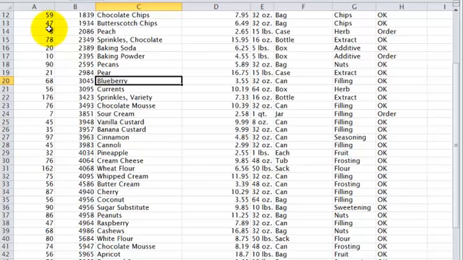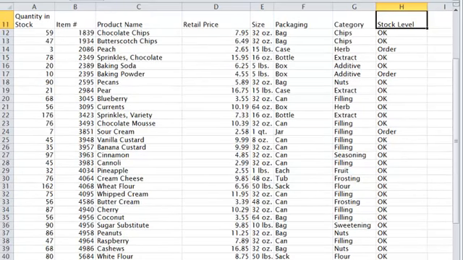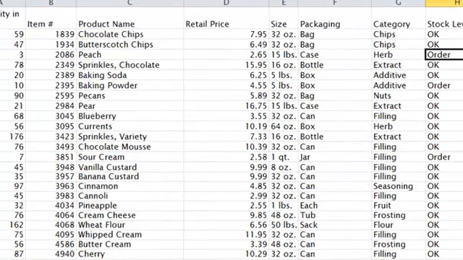Here we've got baking powder, and let's scroll over and see if that was picked up. Yes, it says to order that. Coming up on the next one, the next item that we have here with order, this is peaches, and it says 3. Okay, look at this.